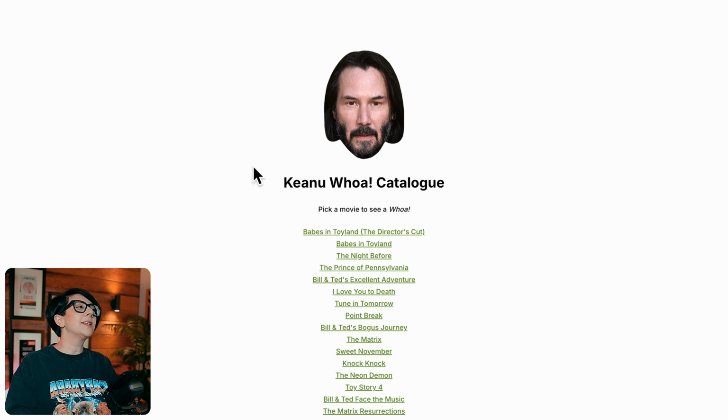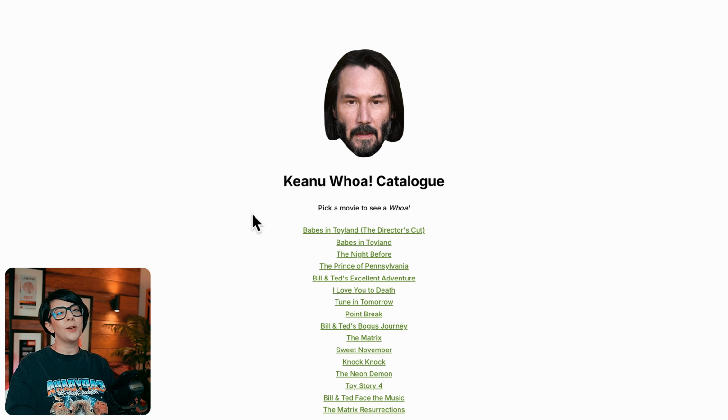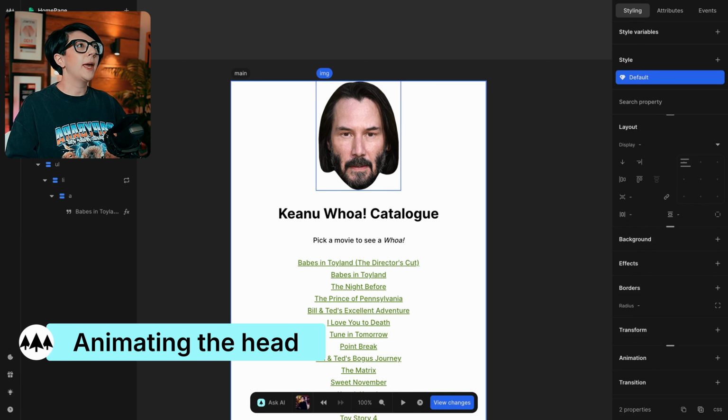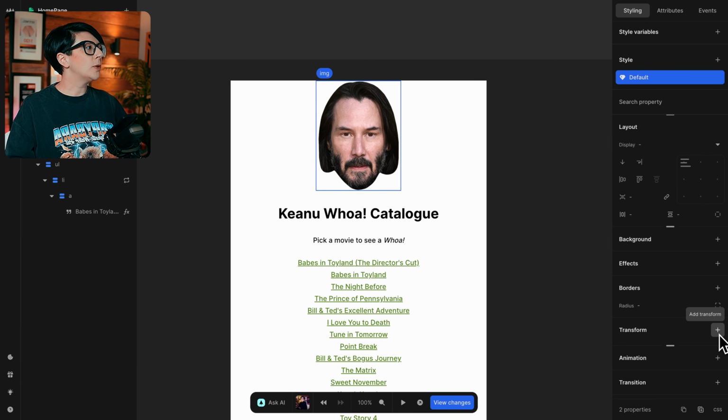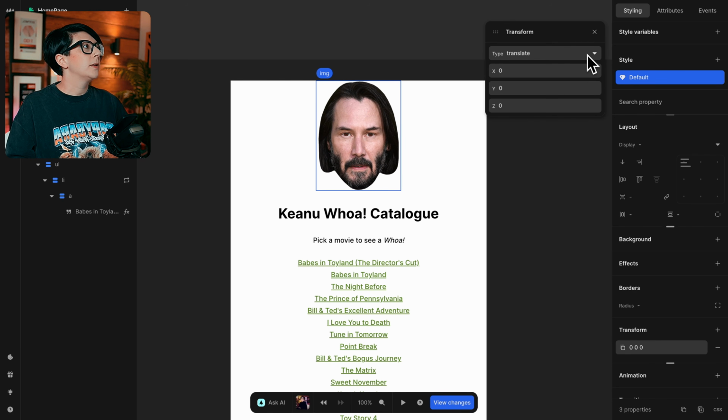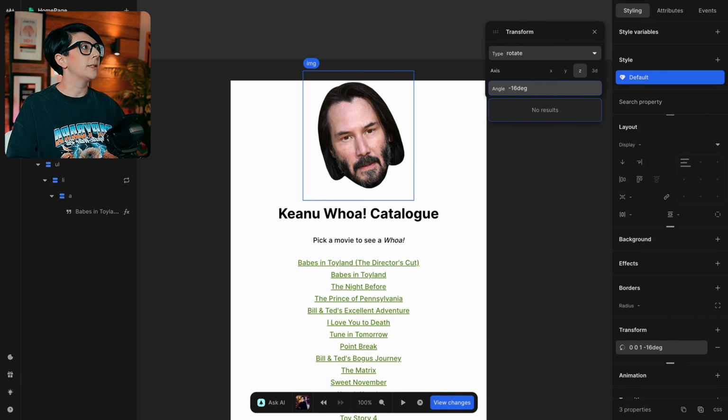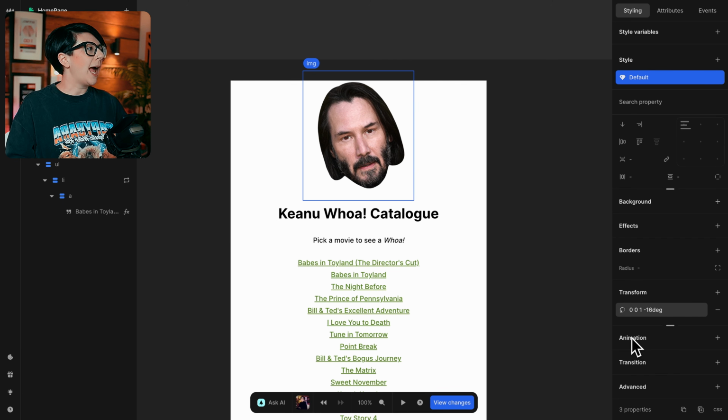Okay, and so finally, the last thing I want to do is show you how I animated Keanu's head on the home page. Back on the home page with Keanu's head selected and the style panel visible, I'm first of all going to add a transform to slightly rotate the head. So we're going to select rotate here, and the angle I want to rotate it is 16 degrees. Perfect. Next, we're going to go down to the animation area and click the plus button.